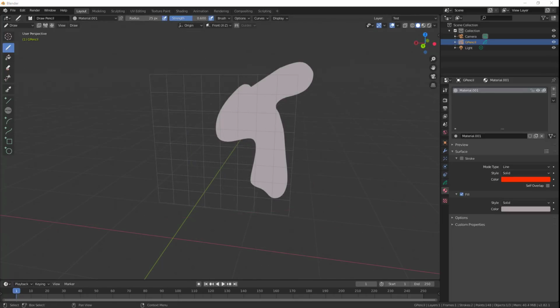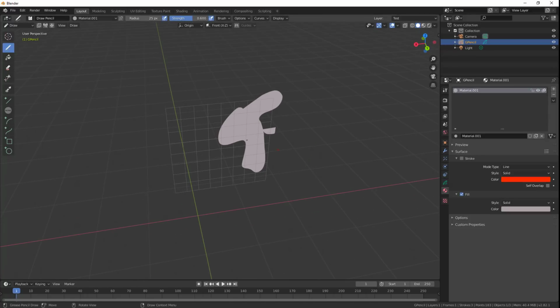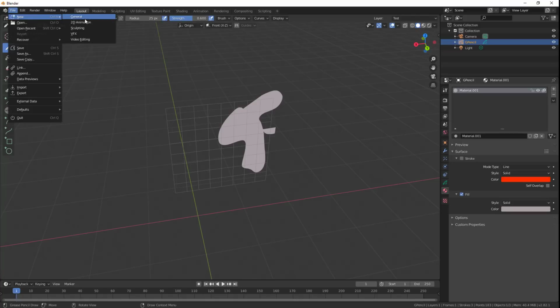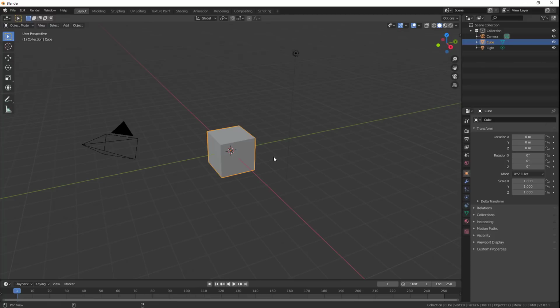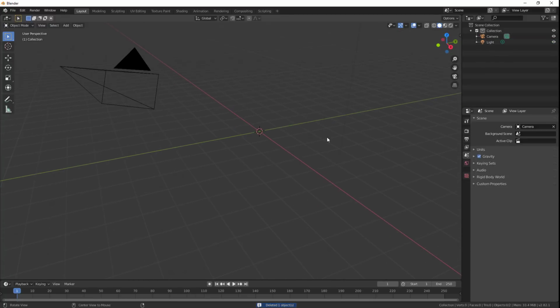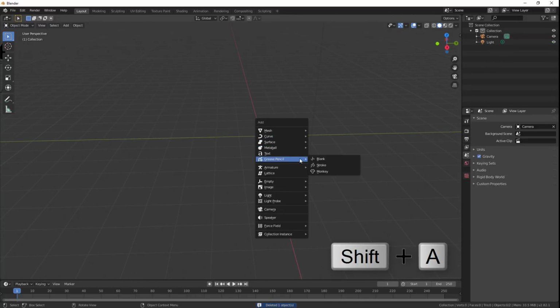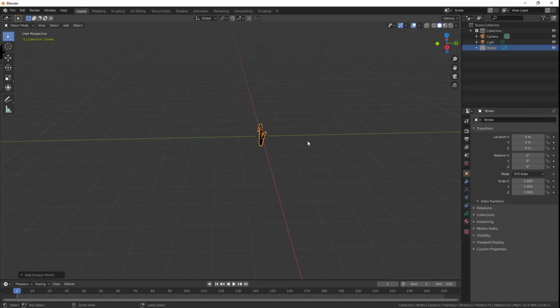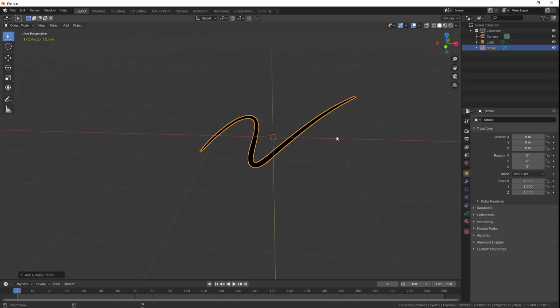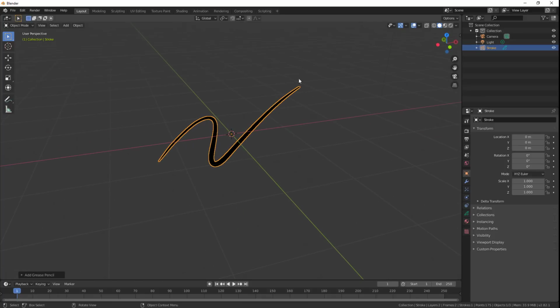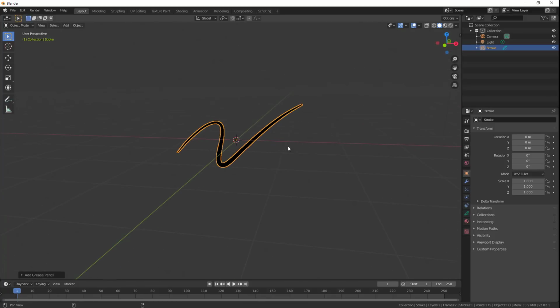I'm now going to show you what a stroke is made of. So let's start from scratch. We are going to create a new scene by pressing File, New, General, don't save, removing the cube, and we are going to add a grease pencil object that is, for instance, a stroke object. And by default, a stroke object gives you access to this nice little stroke.